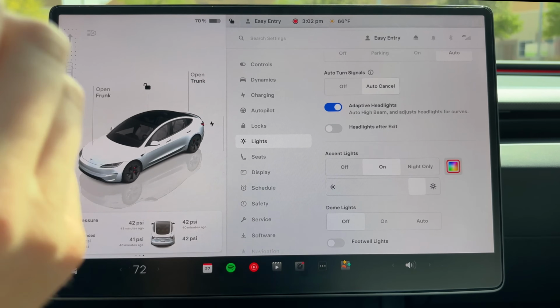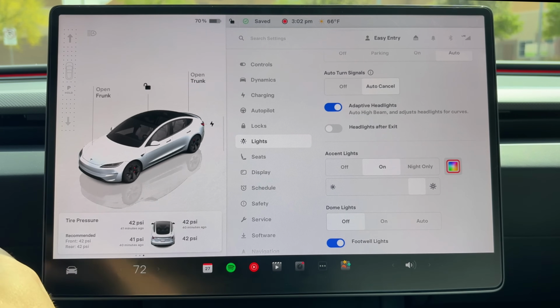Dome lights are the lights in the car. Just tap them here if you want to turn them on or off. You can do it from the screen here, I guess, too. And then footwell lights are the lights by your feet.